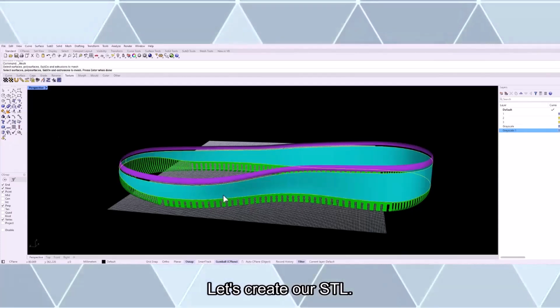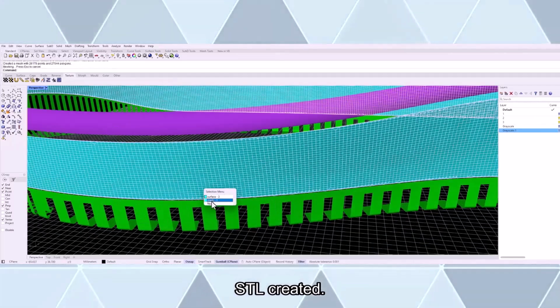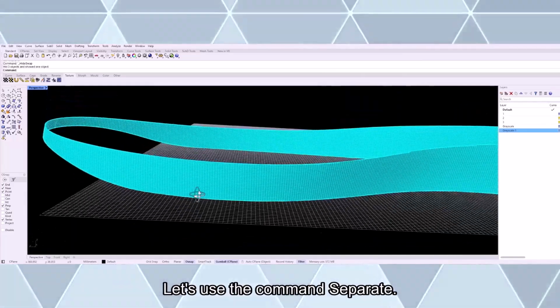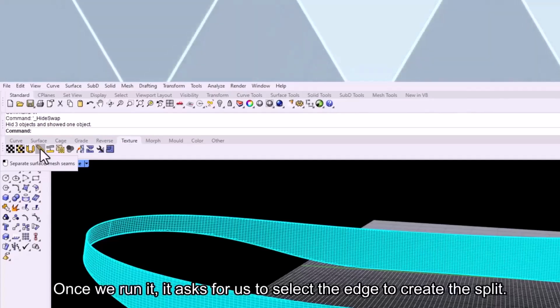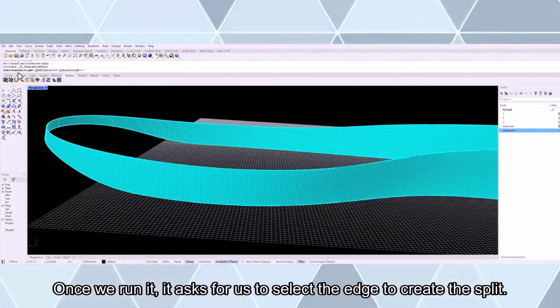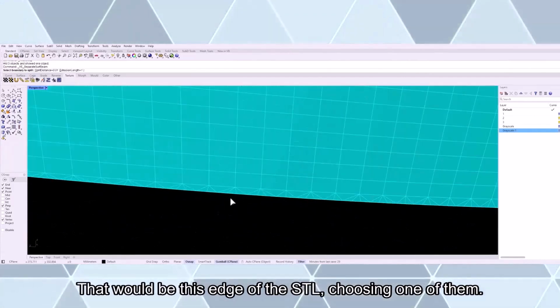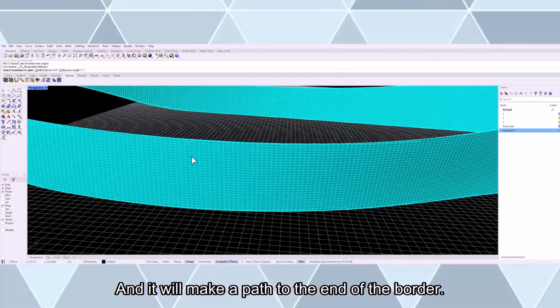Let's create our STL. STL created. Let's start with the mesh division part. Let's use the command separate. This command works like this: once we run it, it asks us to select the edge to create the split. That would be this edge of the STL, choosing one of them. And it will make a path to the end of the border.